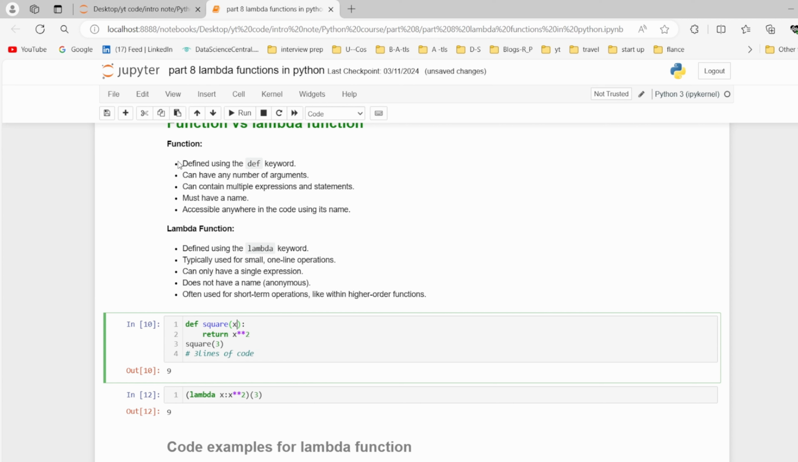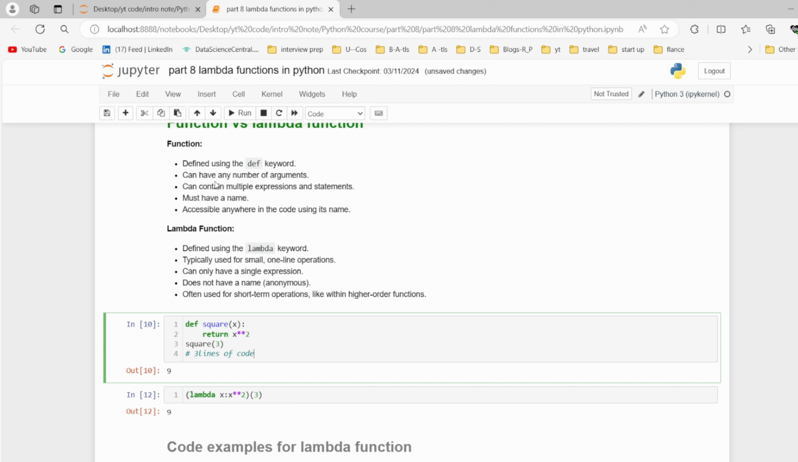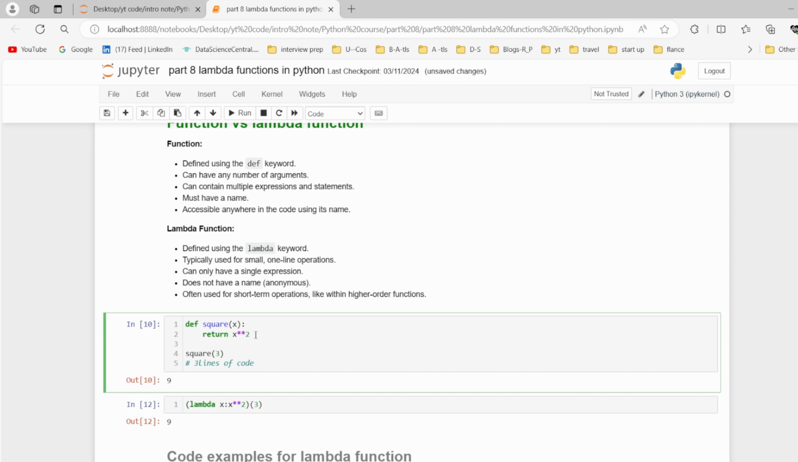Let me explain these 5 points clearly. For this function I used the def keyword. For this function I used the lambda keyword. You can have any number of arguments. Here we have one argument. I can give another argument also. What can I give? Here also I just want to print.